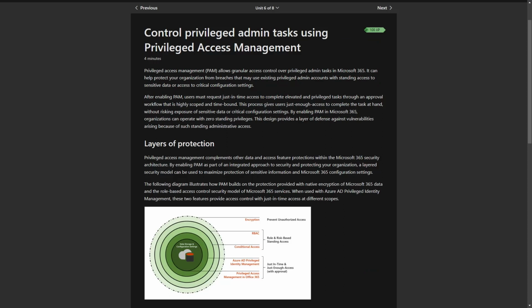Control privileged admin tasks using Privileged Access Management. Privileged Access Management (PAM) allows granular access control over privileged admin tasks in Microsoft 365. It can help protect your organization from breaches that may use existing privileged admin accounts with standing access to sensitive data or access to critical configuration settings.